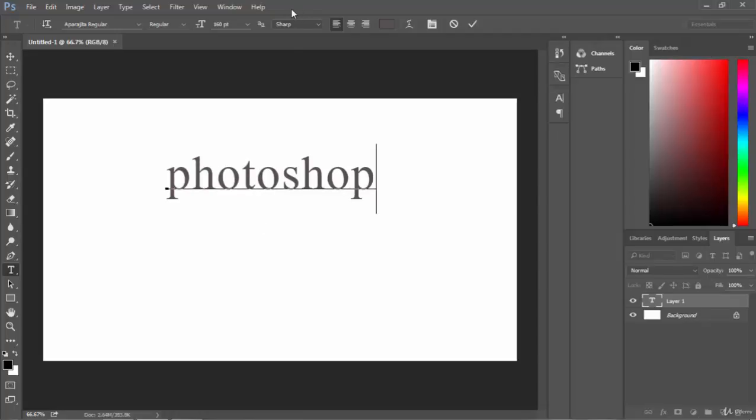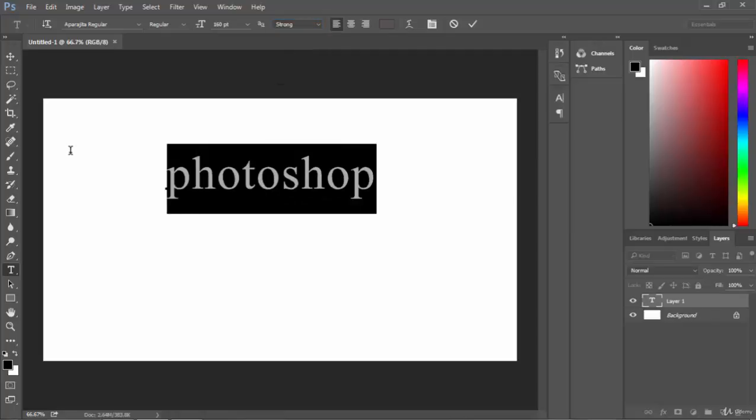Then we have the anti-aliasing properties. Inside this we have none, sharp, crisp, strong, smooth, Windows LCD, Windows. Most of the time I go for crisp and sharp. Both are working really fine. Strong means bold here. Make sure to select your text, then go to the anti-aliasing properties and select your option. Strong looks something like this, crisp something like this, and sharp something like this.